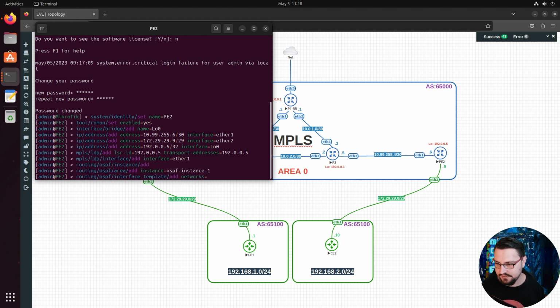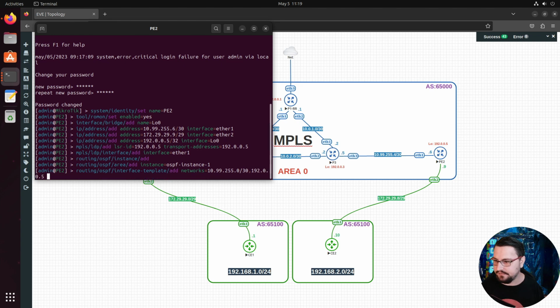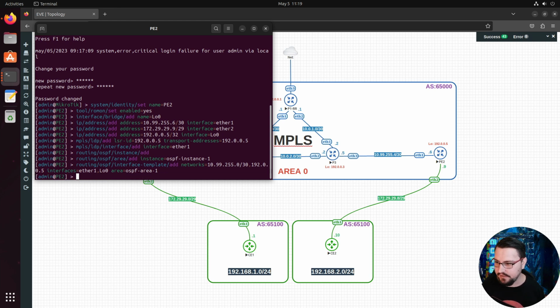Our networks is going to be 10.99.255.0/30, as well as 192.0.0.5. Our interfaces is going to be Ether 1 and LO0. And our area is going to be the area we created. And if I hit enter, that should be it. So that should do the MPLS and OSPF section of the lab, we have this basic core network connectivity between all of our nodes in the ISP network.